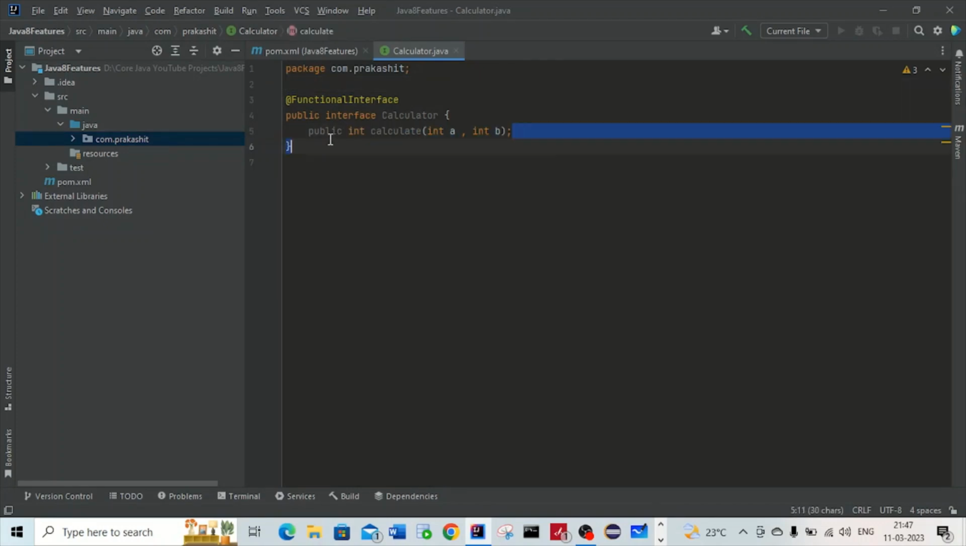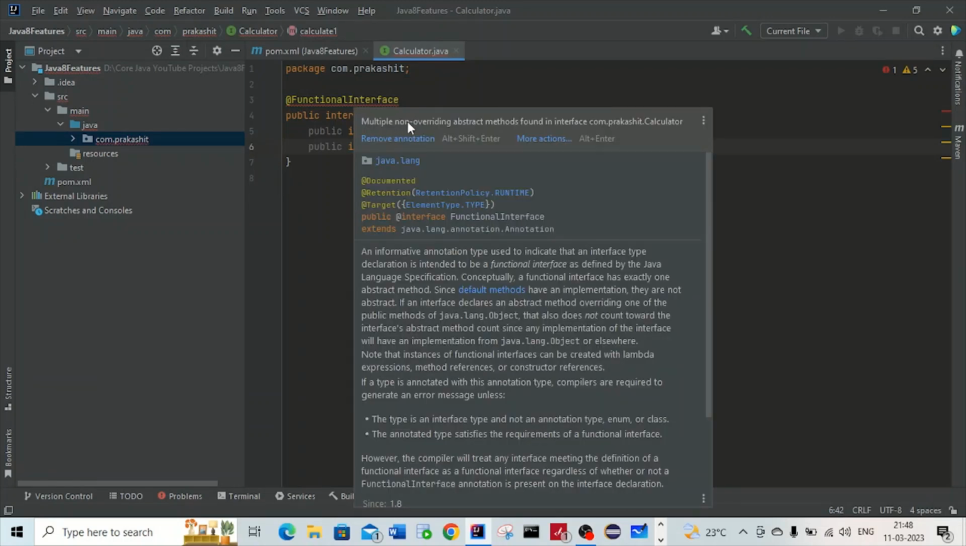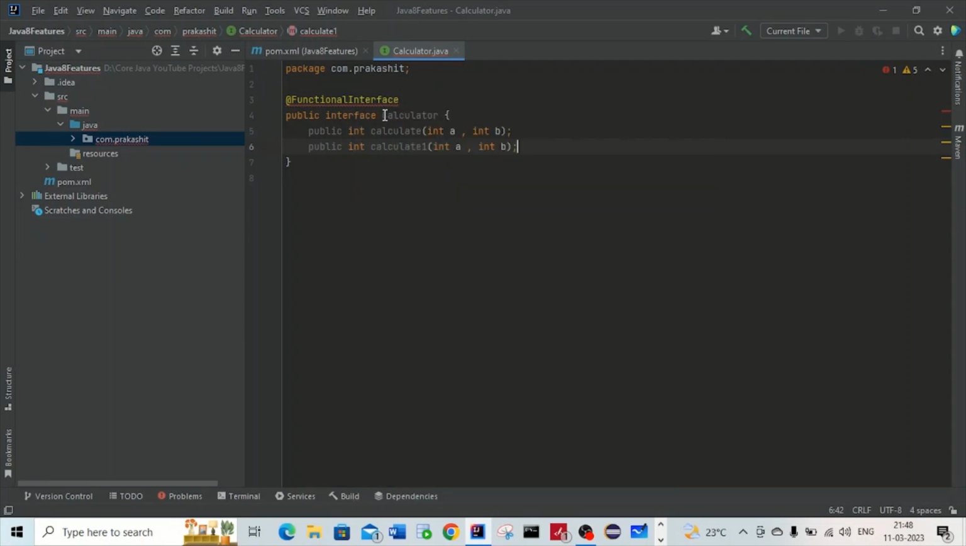So if you write another method, let me write another method, calculate1. As soon as you write two methods, it shows an error: multiple non-overriding abstract methods found in interface. So a functional interface has only one abstract method. We cannot write multiple abstract methods inside it. It will contain only one abstract method.